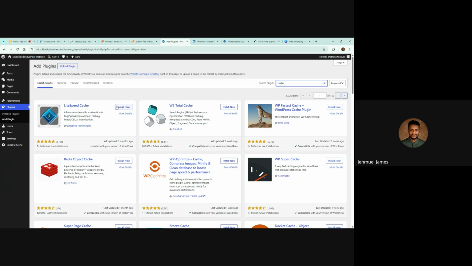This particular plugin helps you speed up your website by accelerating your cache, plus CSS and JavaScript optimization. All of that happens with this plugin, and the plugin is free. It has a pro version, but it's free here. Every software you see in this add plugin section is free. So let's say install.